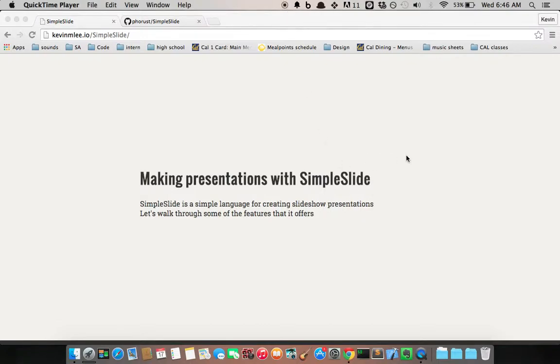Okay, so I'm going to be demoing SimpleSlide, and SimpleSlide is our final project for CS164 Fall 2014. What it is is a language for writing slideshows quickly, and the language is highly inspired by Markdown syntax, but with some extensions that we've added.